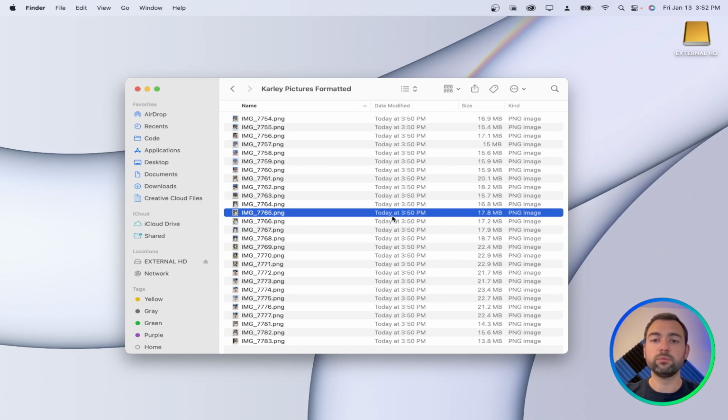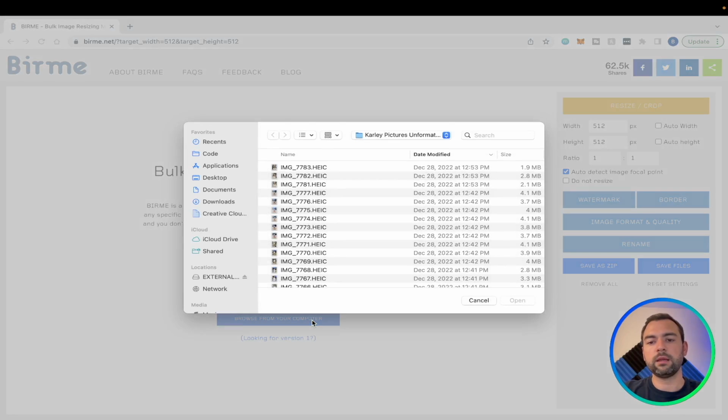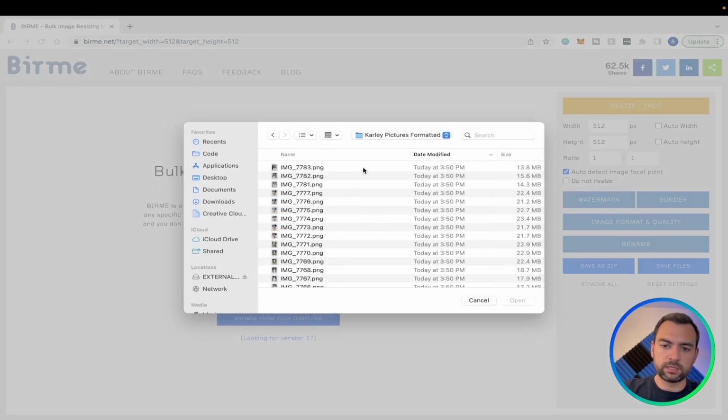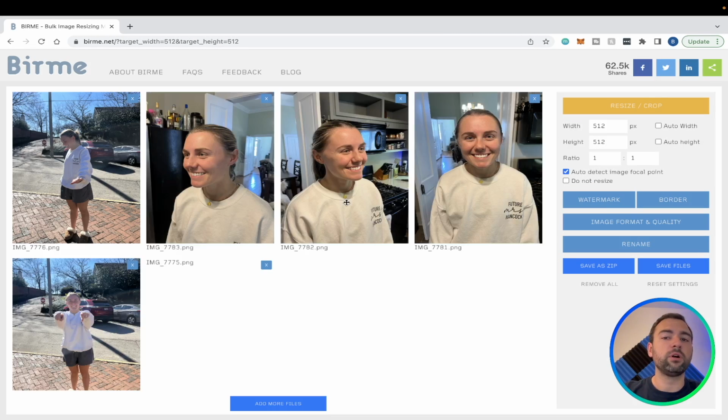And now we're going to be able to move on to the next step, which is resizing all of our pictures to the proper 512 by 512 pixel ratio. The tool that we're going to be using to do this is called Berm. It's very simple to use. All you have to do is go in and browse to find the pictures that you just converted to the proper format, open them, and now this should take a few minutes to upload all the different pictures.